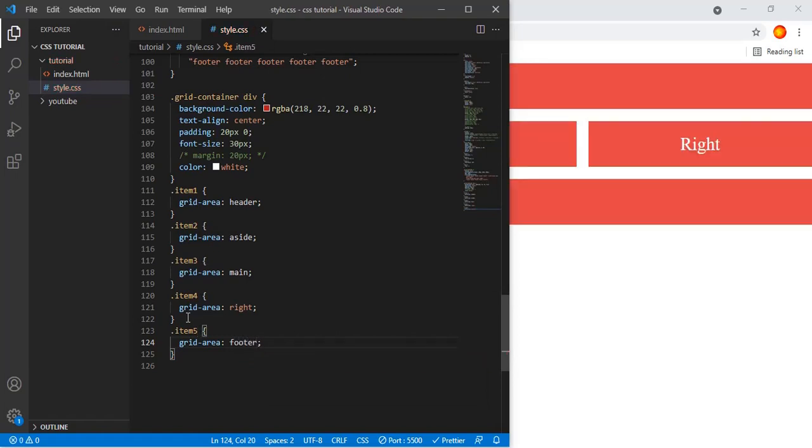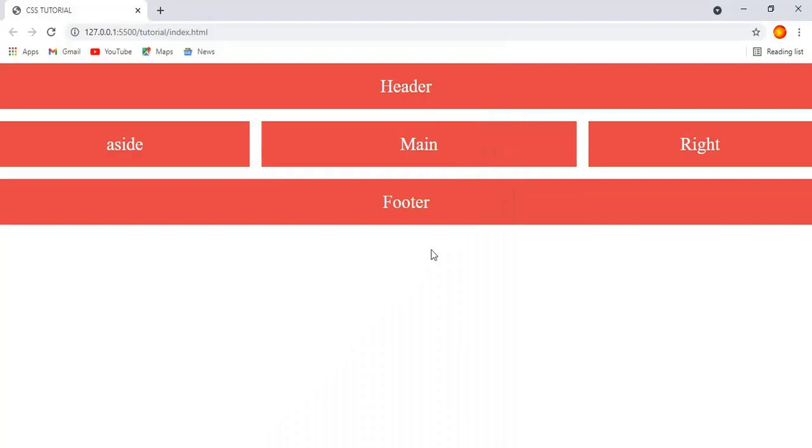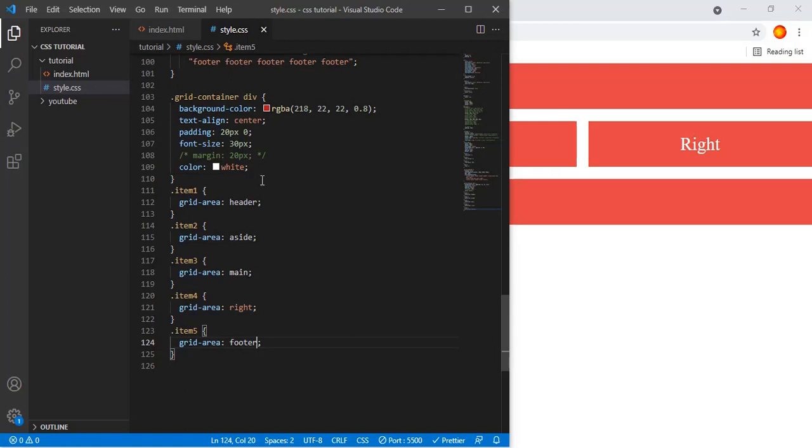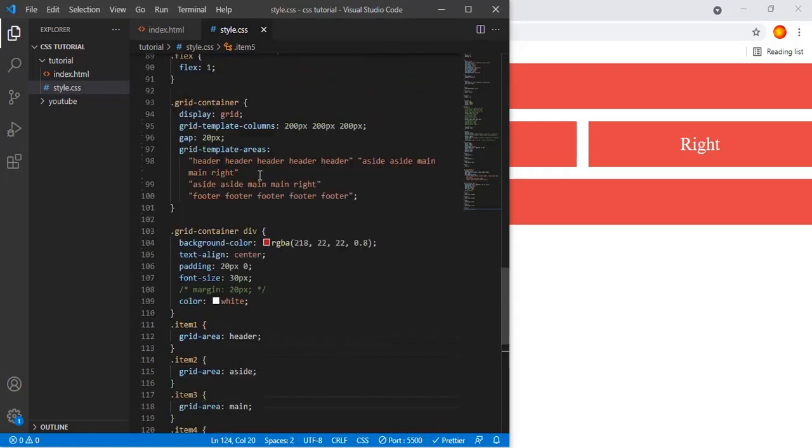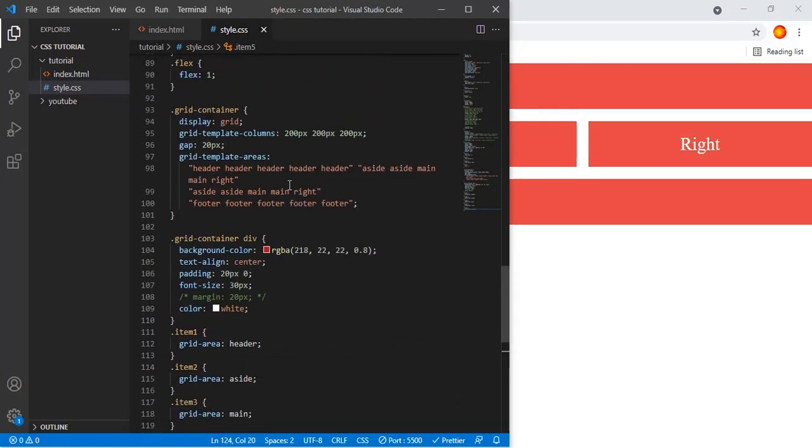Okay, if we save this, now look at it, we now have a side, then footer, then main, then right. Okay, I just want to see how I have been able to, okay, I have main, side. Okay.